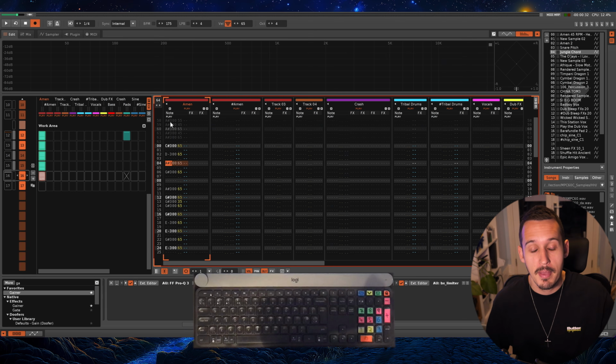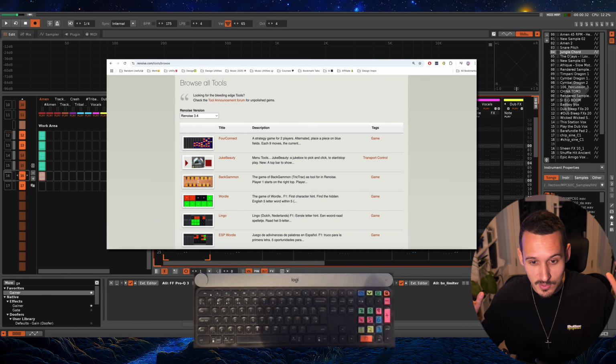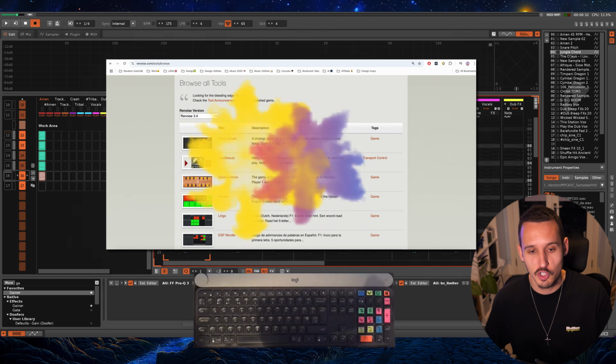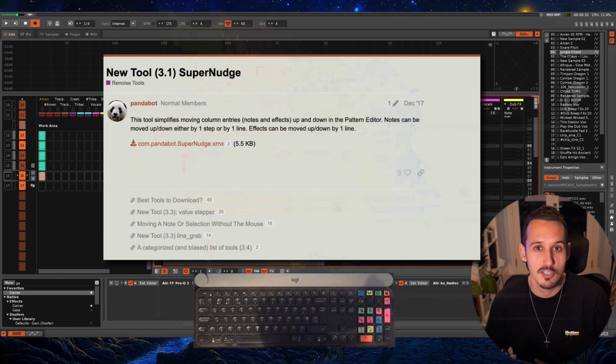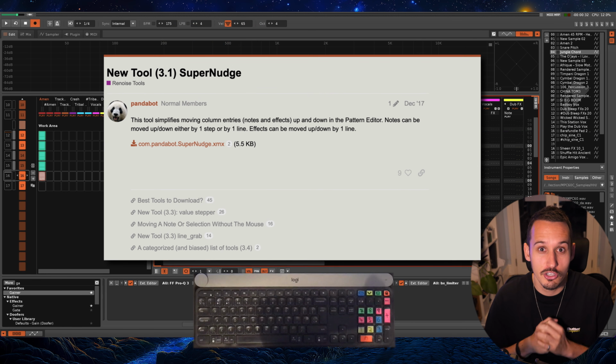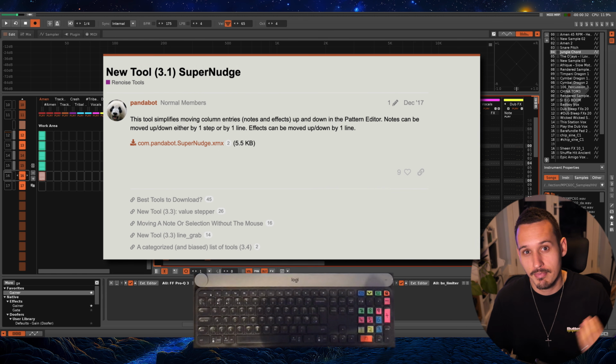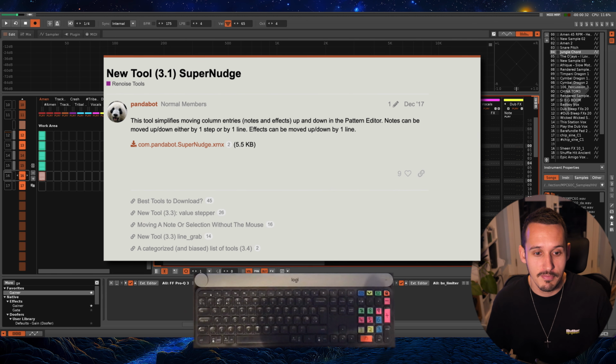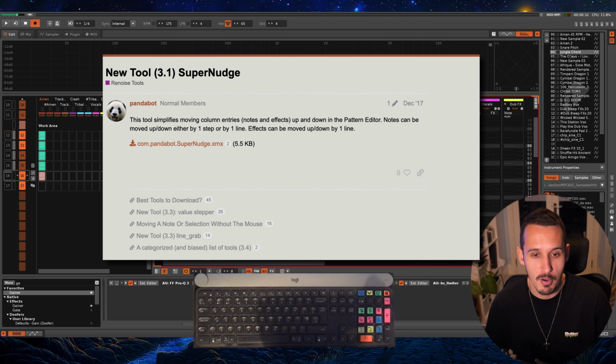Now, there are loads of amazing third-party tools for Renoise, but there is one that beats all of them, and that is the SuperNudge tool. And whoever made the SuperNudge tool is an absolute legend, because I couldn't use Renoise without it. It's the reason I never use Redux, because you can't have this tool in there, and it should really be a part of the program.